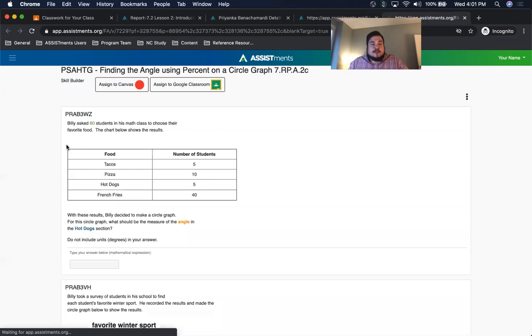One quick note on skill builders, when you assign these, you cannot select problems. Again, students will get problems randomly from a long set. So you just go into your skill builder, you assign it to your LMS, and then students will have the opportunity to do those problems.